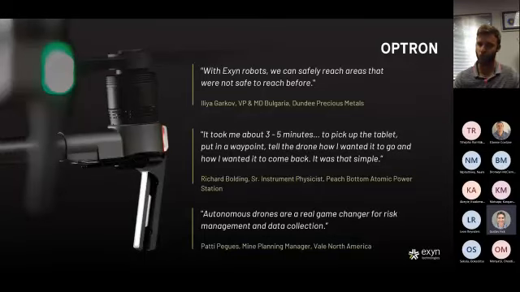Of course, the last quote at the bottom is from Vale North America. So Vale and Agnico Eagle are big mining operations. They have multiple sites all across Canada and North America, and every single one of their sites has one of our systems. So it's really becoming an enterprise solution for them.